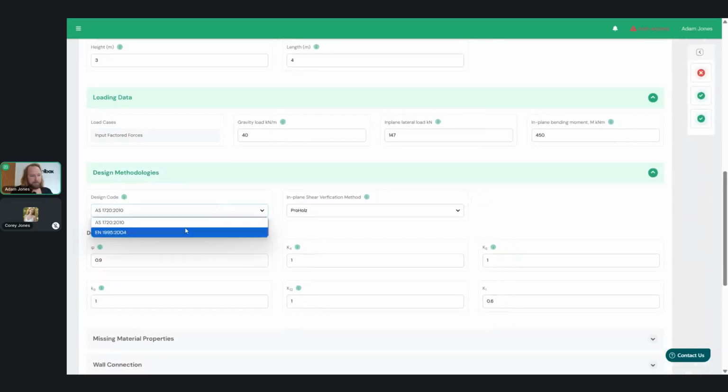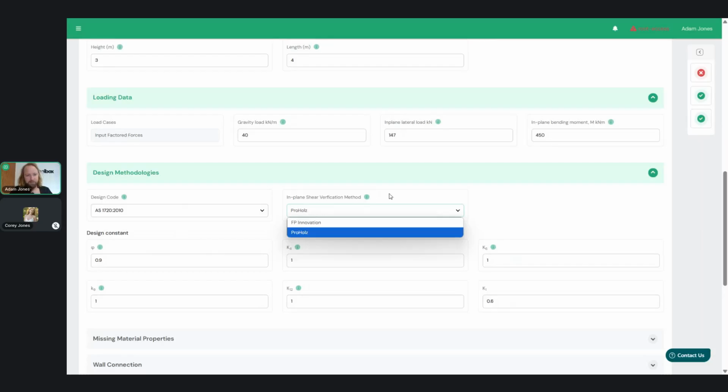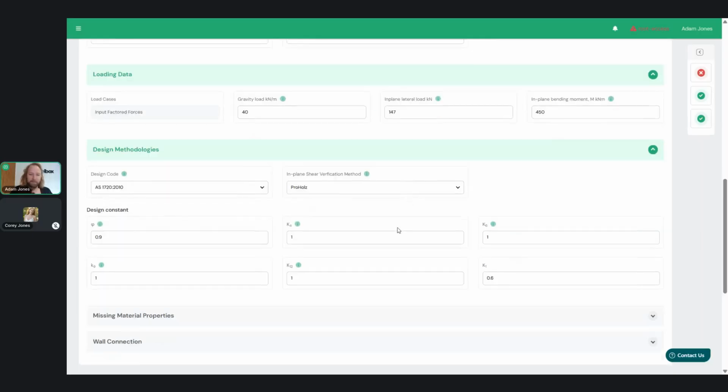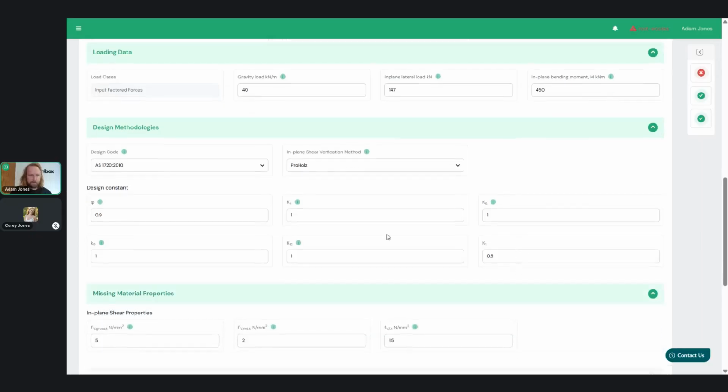Next, you've got your design methodology. So if you do have A1720, that just uses your local K factors if you've got local timbers, but you do have in-plane shear verification methods, either ProHolz or FP Innovations, built in as well. And as you change the assumptions, you can see what the impacts are of each.